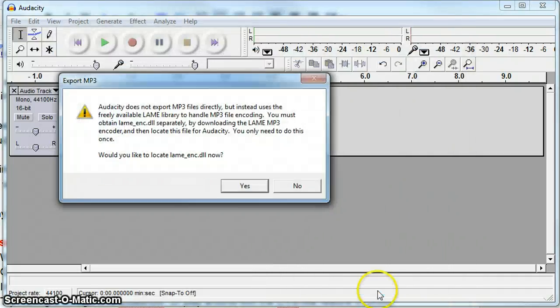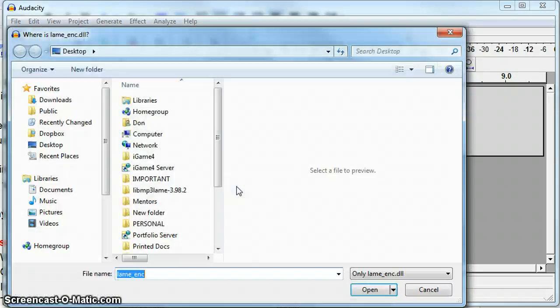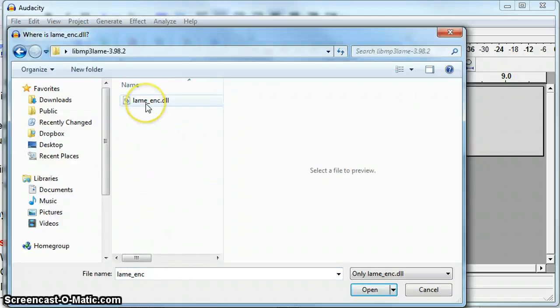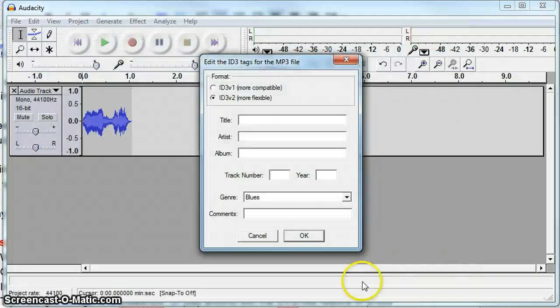I'm going to hit Save, and it's going to say, hey, you don't have the LAME MP3 encoder. Well, I'm going to say I want to locate it. I'm going to hit Yes. And where did I put it? I put it in my Don folder. And there it is. Find this DLL file. I'm going to hit Open. And look, now I can export as an MP3.